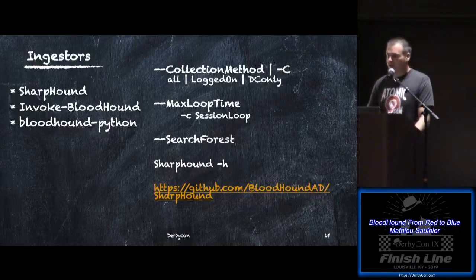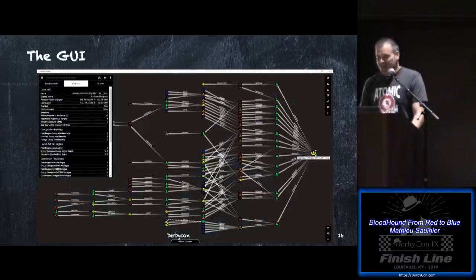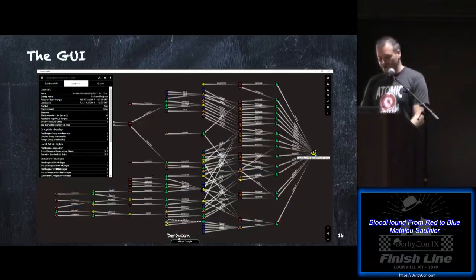Then there's SearchForest if you have multiple forests, and SharpHound -h, or you can go directly in the code to get all of the other switches. It has happened in the past that the help file was not exactly as the new commands. Just saying. Now it's time to go through a little demo or a tour of the GUI.